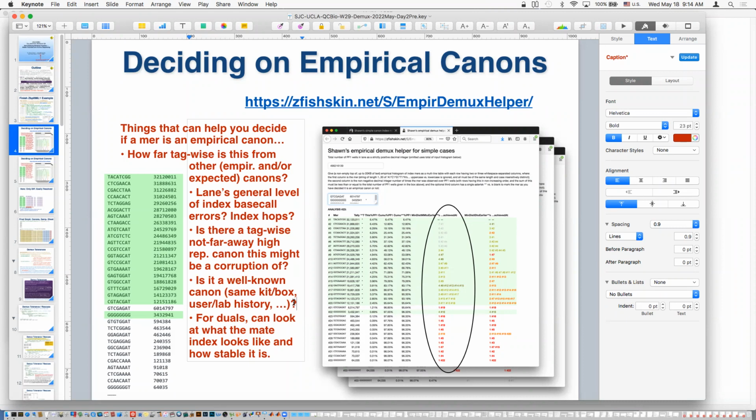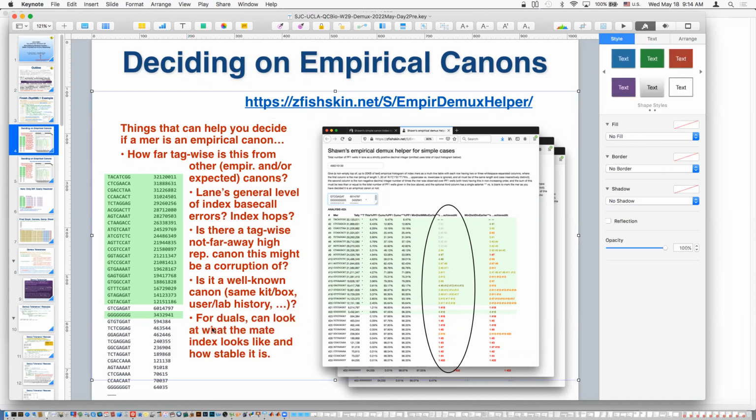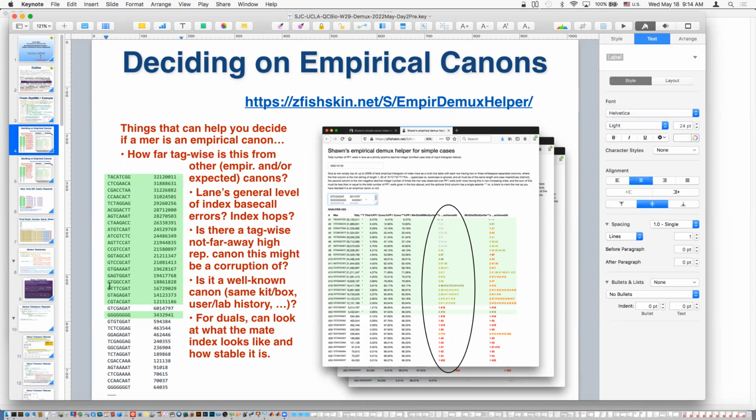I have a list of all the things I've done for that lab before. Is this one of the sequences I've seen from them before? Something like this, right? So you use information like that to also help judge what could be a real one. And for dual index, you can look at what the mate is, right? So if you're looking at the I1 and trying to figure out whether it's real or not, you can look at all the I2s it's paired with, right?